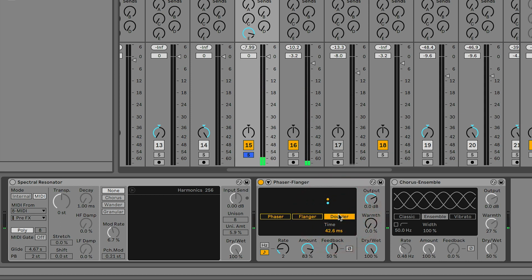And the doubler is a pretty convincing doubler as well. It works quite well. So let's just, we've got that single channel muted.